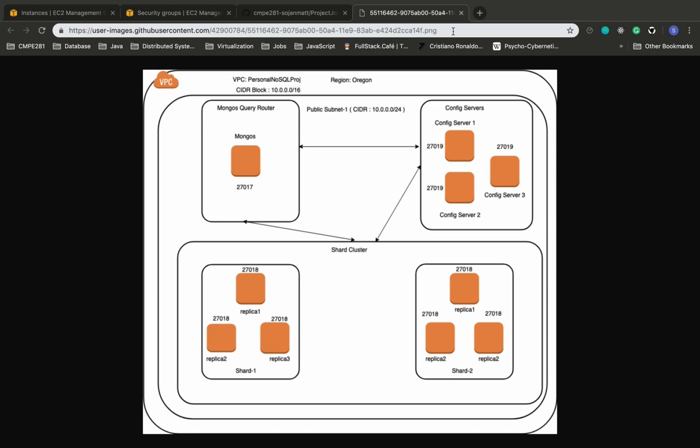The job of the query router is to process the query from the application layer and communicate with the config servers to figure out where the given piece of information is stored in the shard cluster. And the config server basically holds the metadata. Metadata stores the information about the location of the data chunks that are being sharded as per the given configuration.